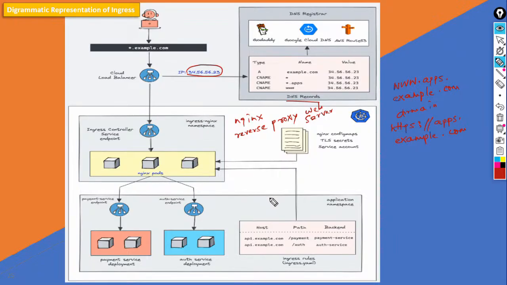So you see the rules. These are the Ingress rules under ingress.yaml. You will create this object manifest file with the host, for example api example.co, and this is the path /payment, and the backend is the payment service, and /auth, then it will go and hit the auth service.